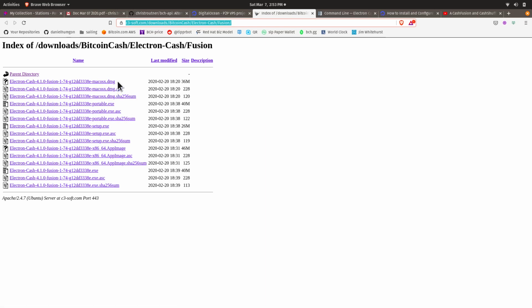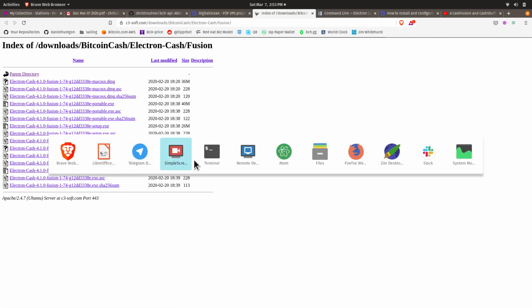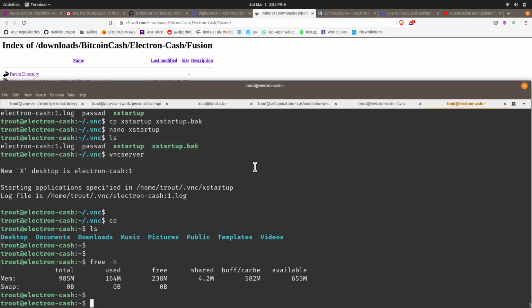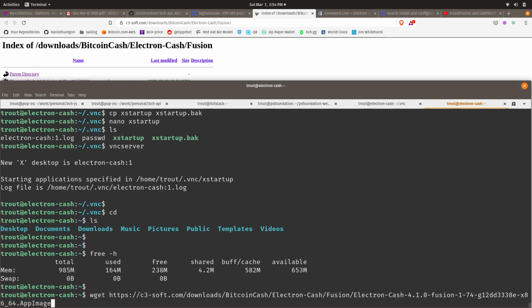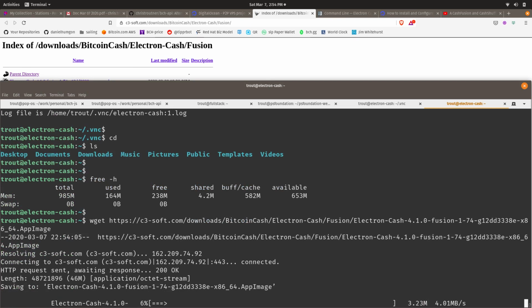So he's got Kalen, who built this. He's got the image from Macintosh and the exe for Windows, and for Ubuntu, which is what we're using on this remote machine, we want this app image, not the .asc and not the SHA-SUM, but the app image. And we can use the wget command. So I just use wget and pasted that link in there, and so that's going to download it.